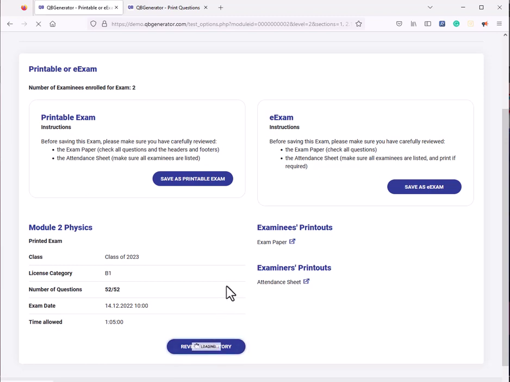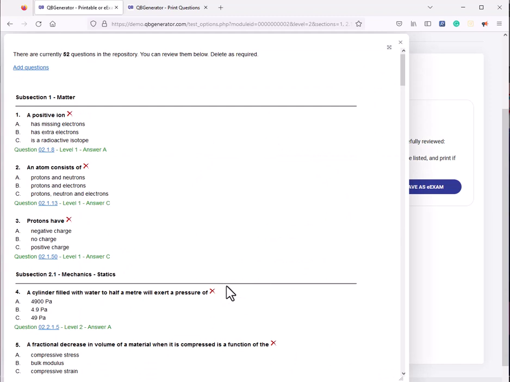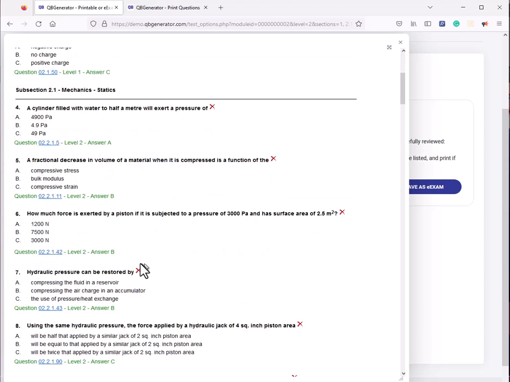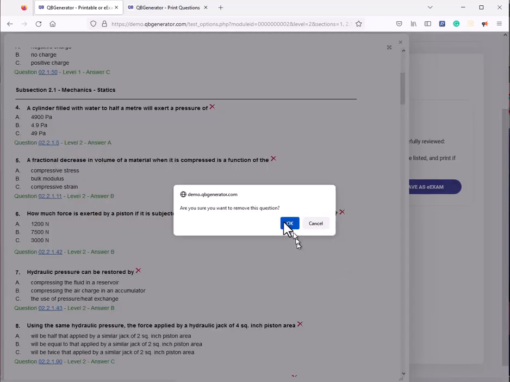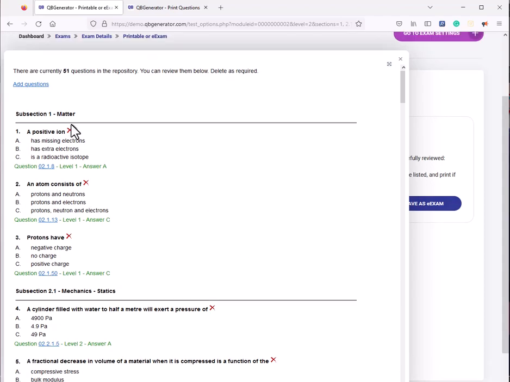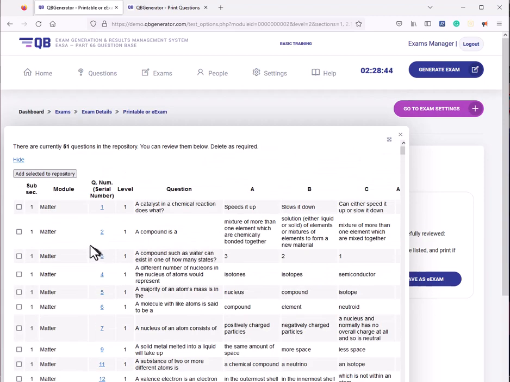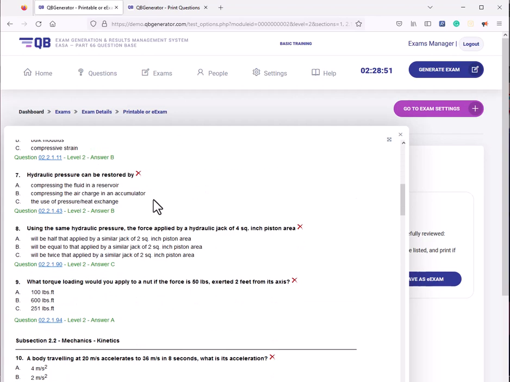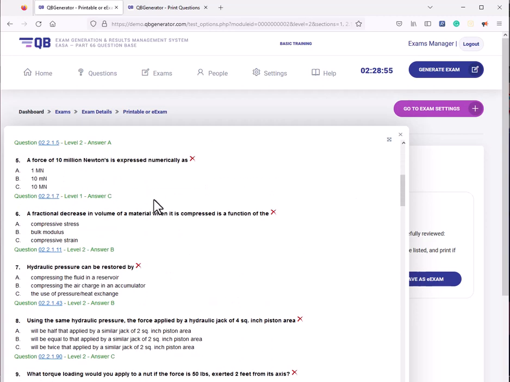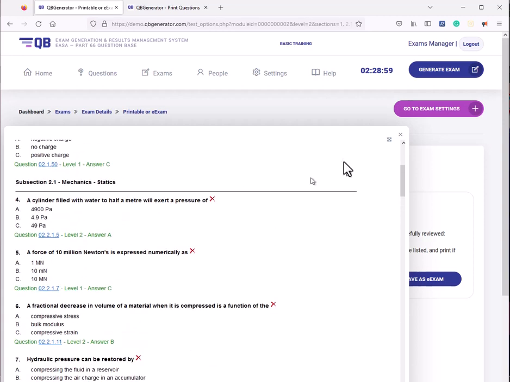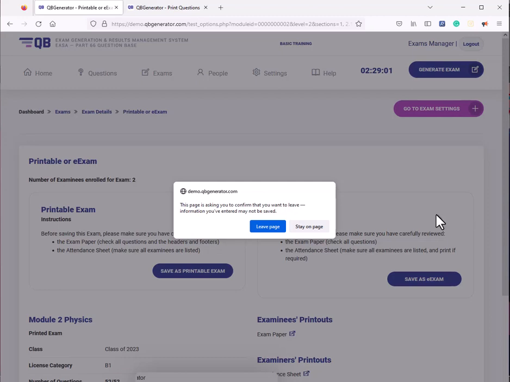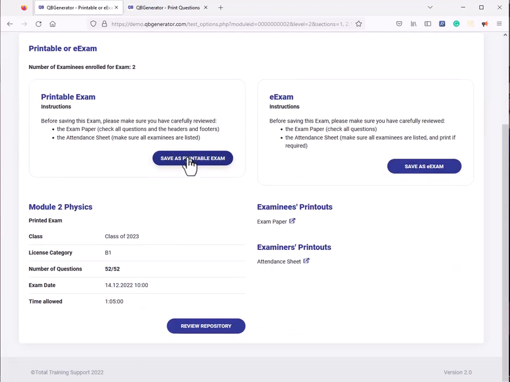Click the Review Repository button to see which questions the QB generator has randomly picked. Make sure that the QB generator has selected the correct number of questions. You can, if you want, tweak the exam. For example, you can remove a question that might conflict with another question, and replace it from the main database of questions. Finally, you can save the exam either as an e-exam or as a printable exam.